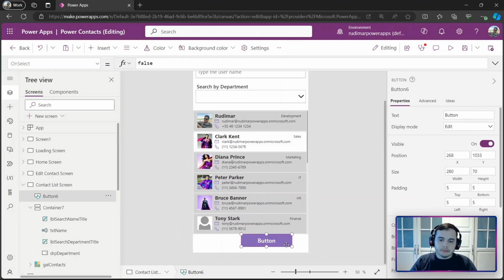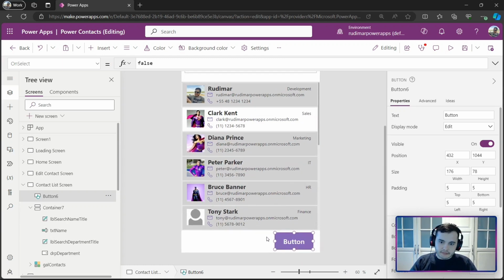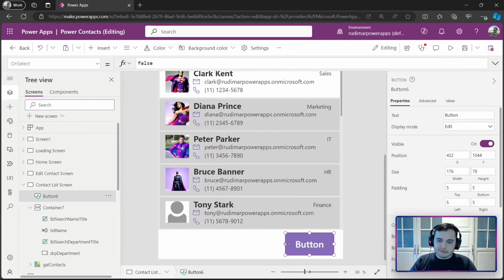Okay, let's move the button to the bottom. Later in the next classes, we are going to change this to put some icon or a button with an icon. But let's make it simple right now to understand the process. Okay, in this button, I'm going to change the text to Edit, as well as change the button name to BTN Edit Contacts.